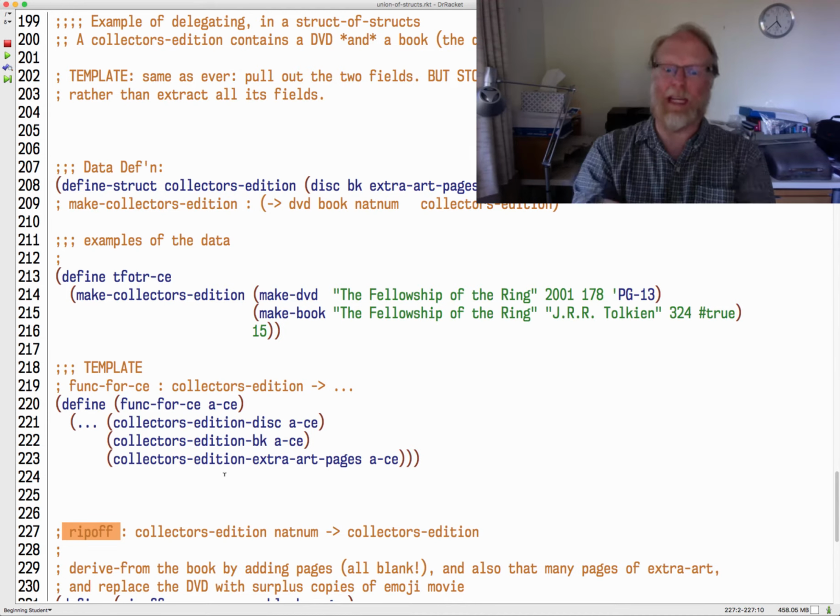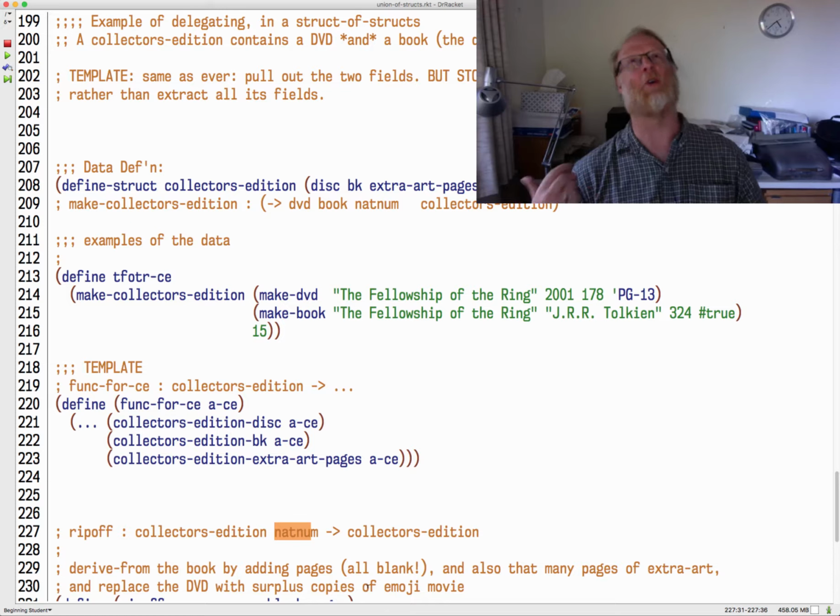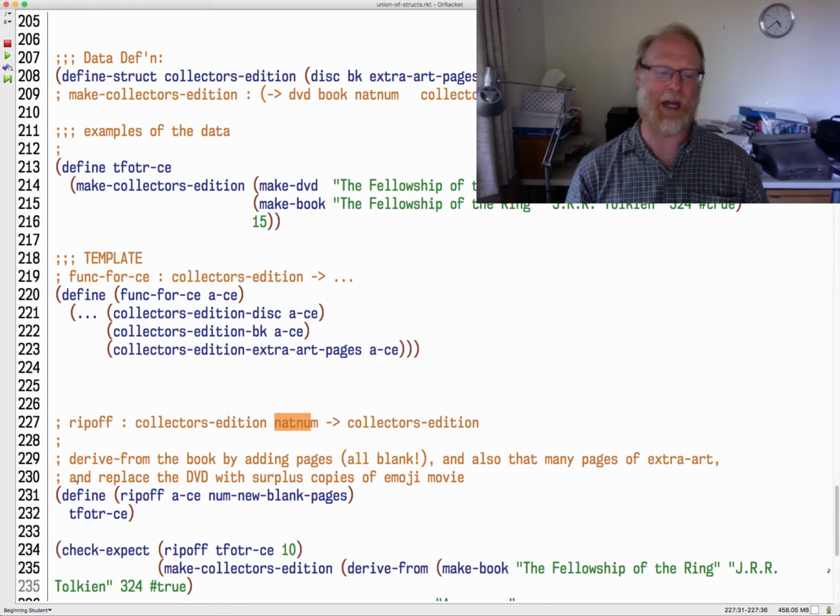Okay. And then for the DVD, gosh, I have a whole warehouse full of copies of the Emoji Movie I'm trying to get rid of. So I'm going to throw that in along with the book that I've derived. So here's my stub function. Define ripoff takes in a collector's edition and a number of new blank pages. The fact that they're blank doesn't tie into anything, but I'm just letting you know that I'm not going to put any effort into this project here. Once I've sold it, I'm out of there. Be with my Bitcoin down in the Bahamas.